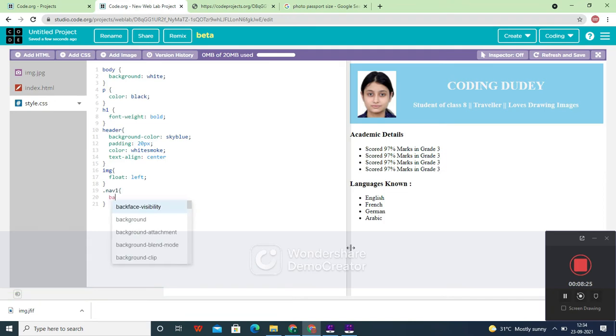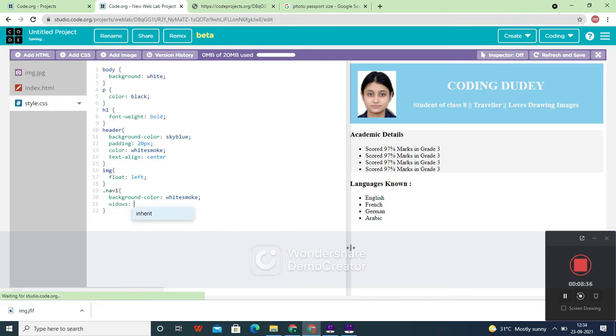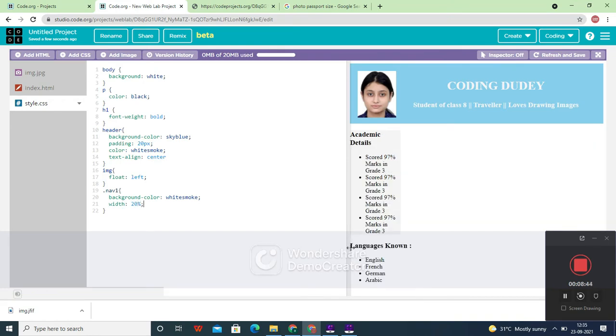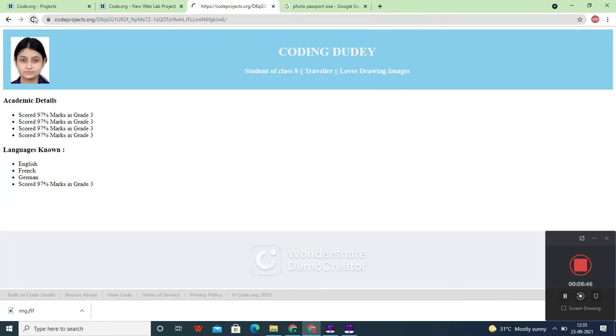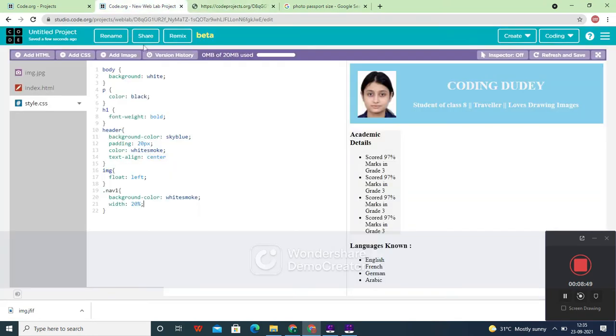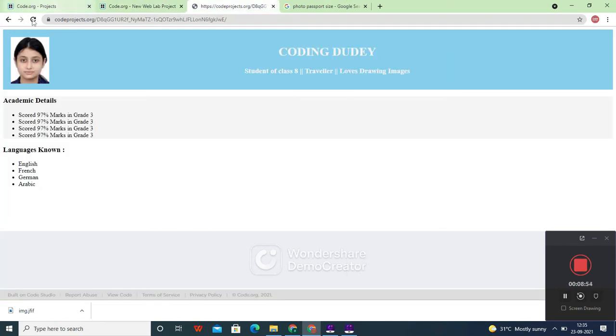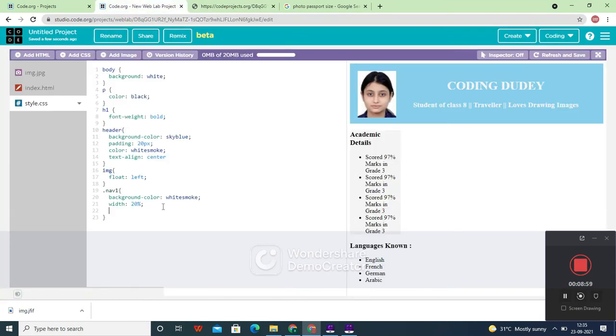Okay, inside which you have to give a background color. Let's choose it to be white smoke, and let's set the width to be like 20%. Let's see how this looks. Okay, I gave 20%, but it's still full width itself. Now let's give a padding, which is like 30px.